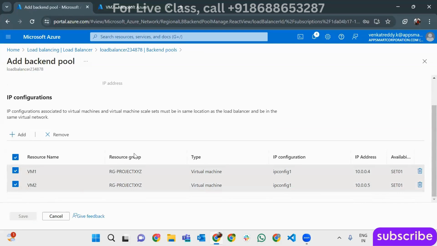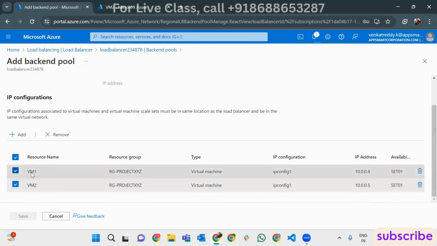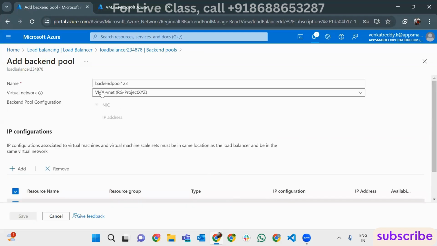Select these. Now what we have just done? You can see public IP, no public IP, only private IP is there. These two VMs are now being added to my backend pool, correct? Name it backend pool 1, 2, 3. Guys, correct or not? Yes. My front-end IP is ready. My backend pool is ready.